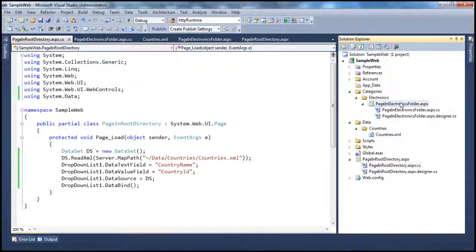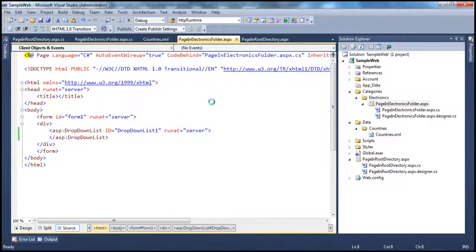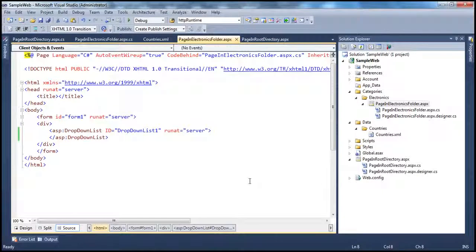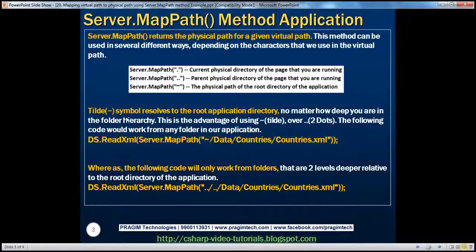If I try to run this page, the same code should run there as well. Alright. So the tilde symbol resolves to the root application directory no matter how deep you are in the folder hierarchy. This is the advantage of using tilde over the two dots. And this code will work from any folder in our application.